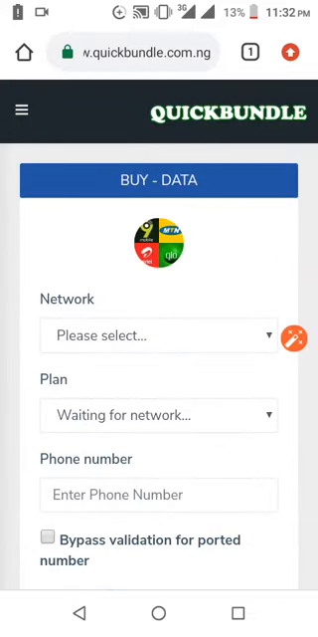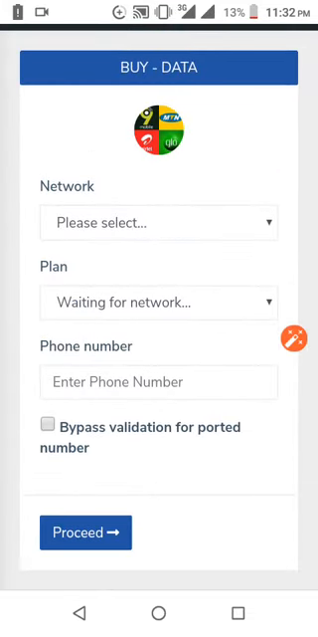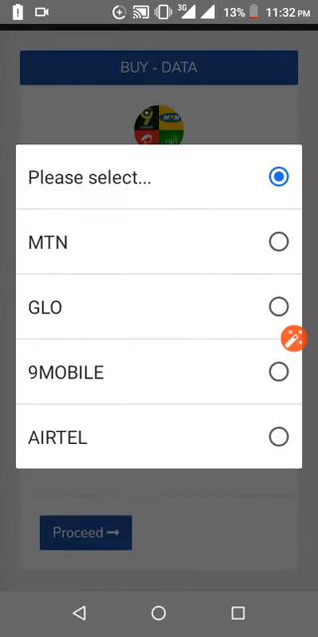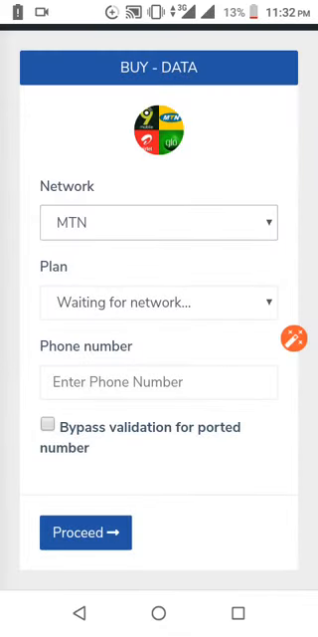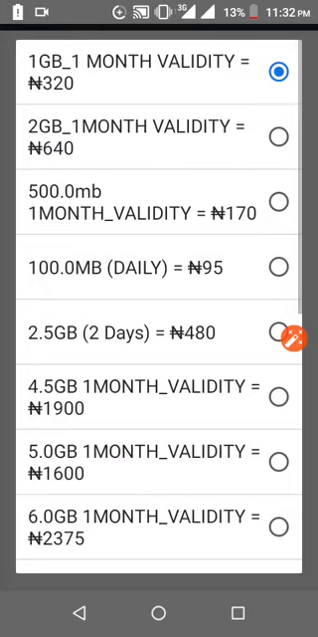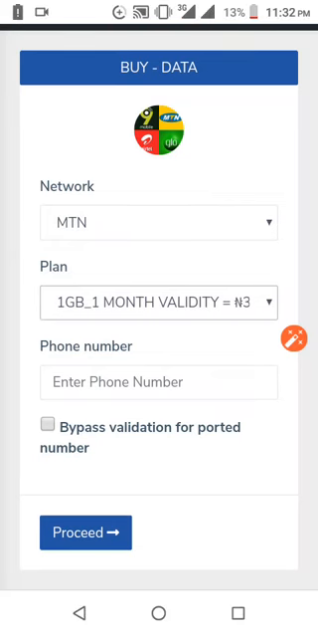Now here is how the data page looks like. As soon as you click on buy data, it will bring you to this page and it will give you 3 spaces, whereby the first one you select a network. Any network you want to put the data, you just select the network. Then the second step is to select the plan, either 1 gig, 2 gig or 500 MB or any of the plans you wish. So you select it.